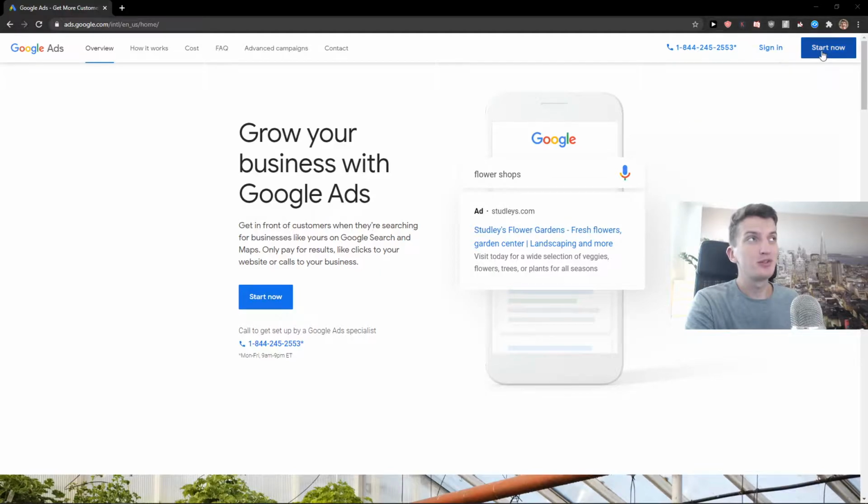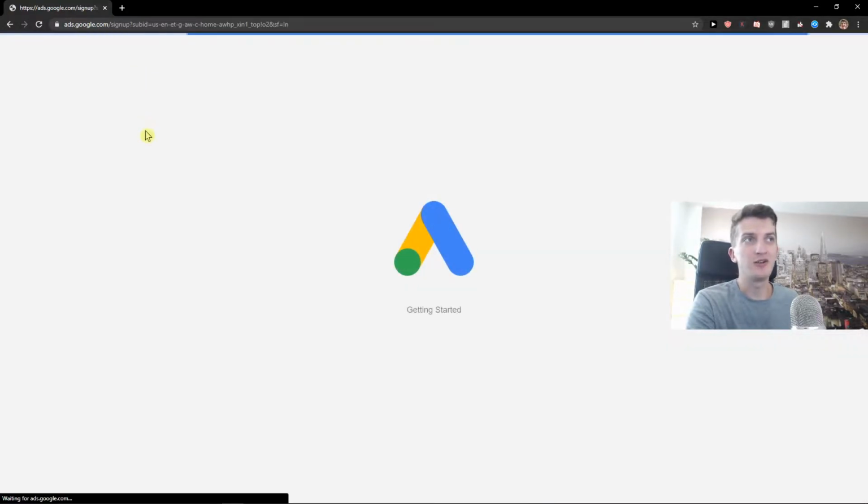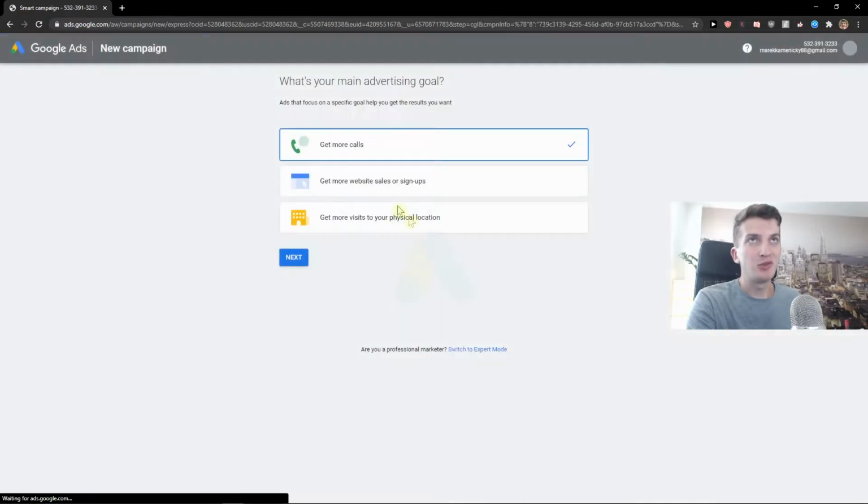Now, the first thing you want to do is go to the right upper corner and click Start Now on ads.google.com. What will happen is that a Google Ads account will automatically be created with your primary Gmail account. And if you need to, you can create a new one and link it there.